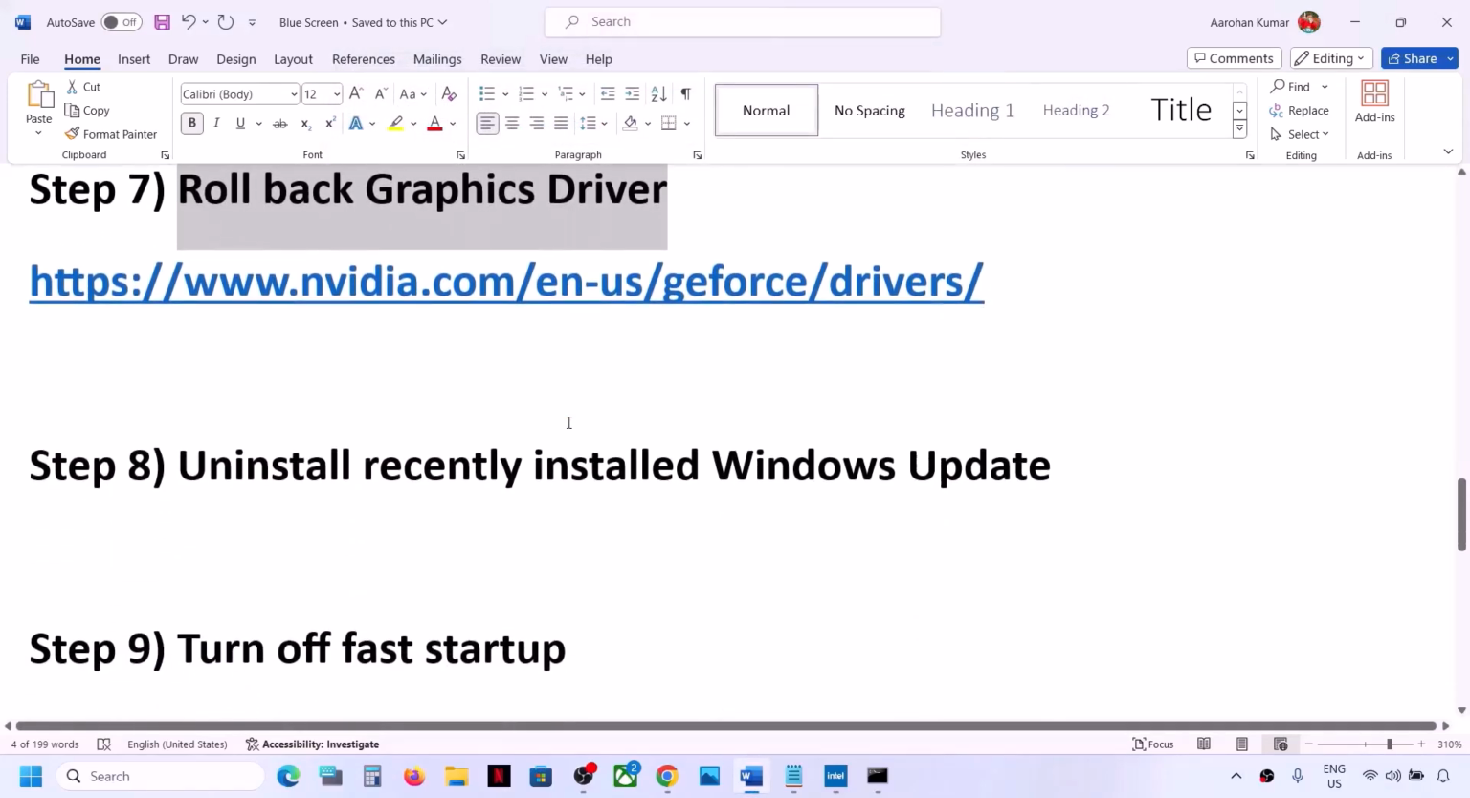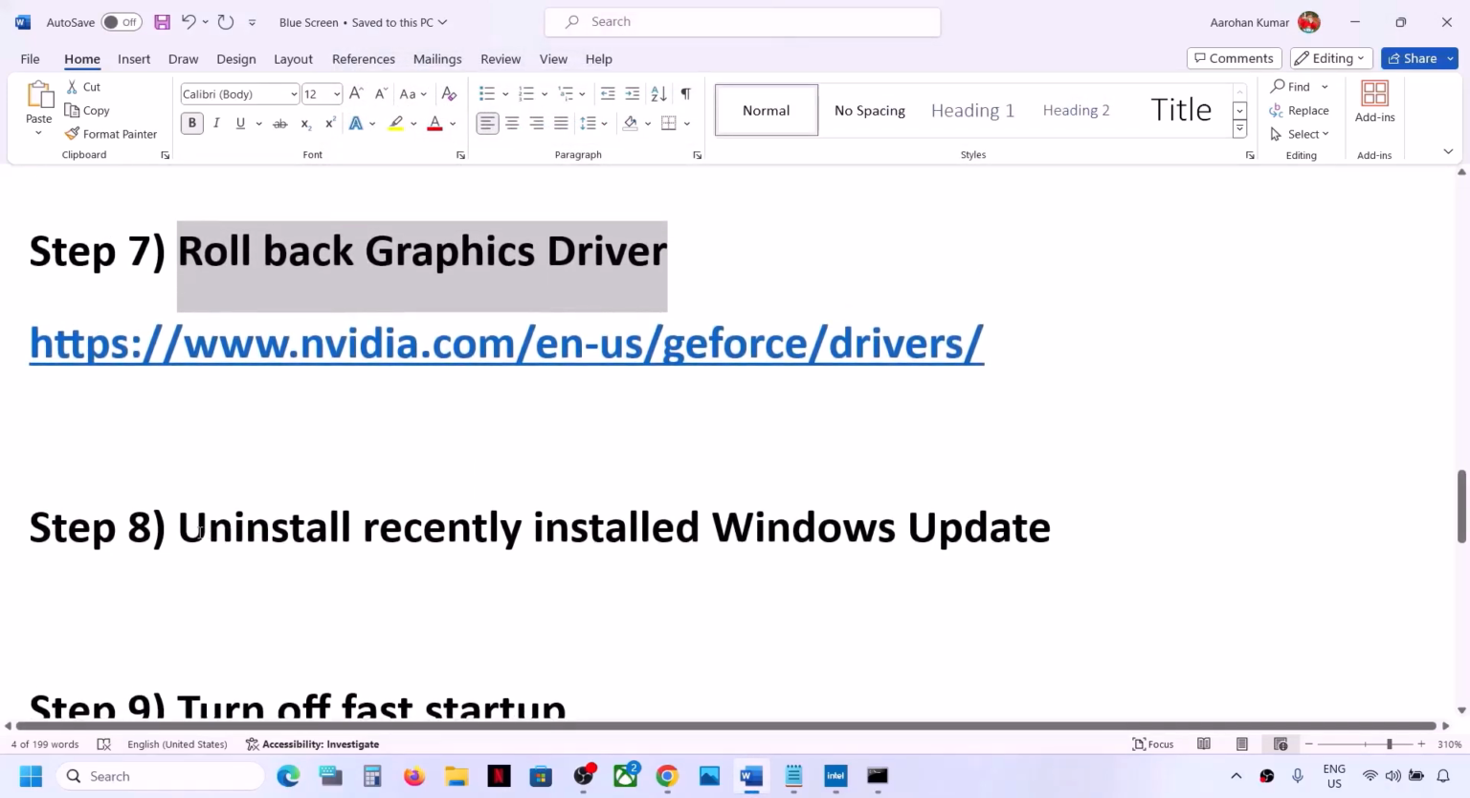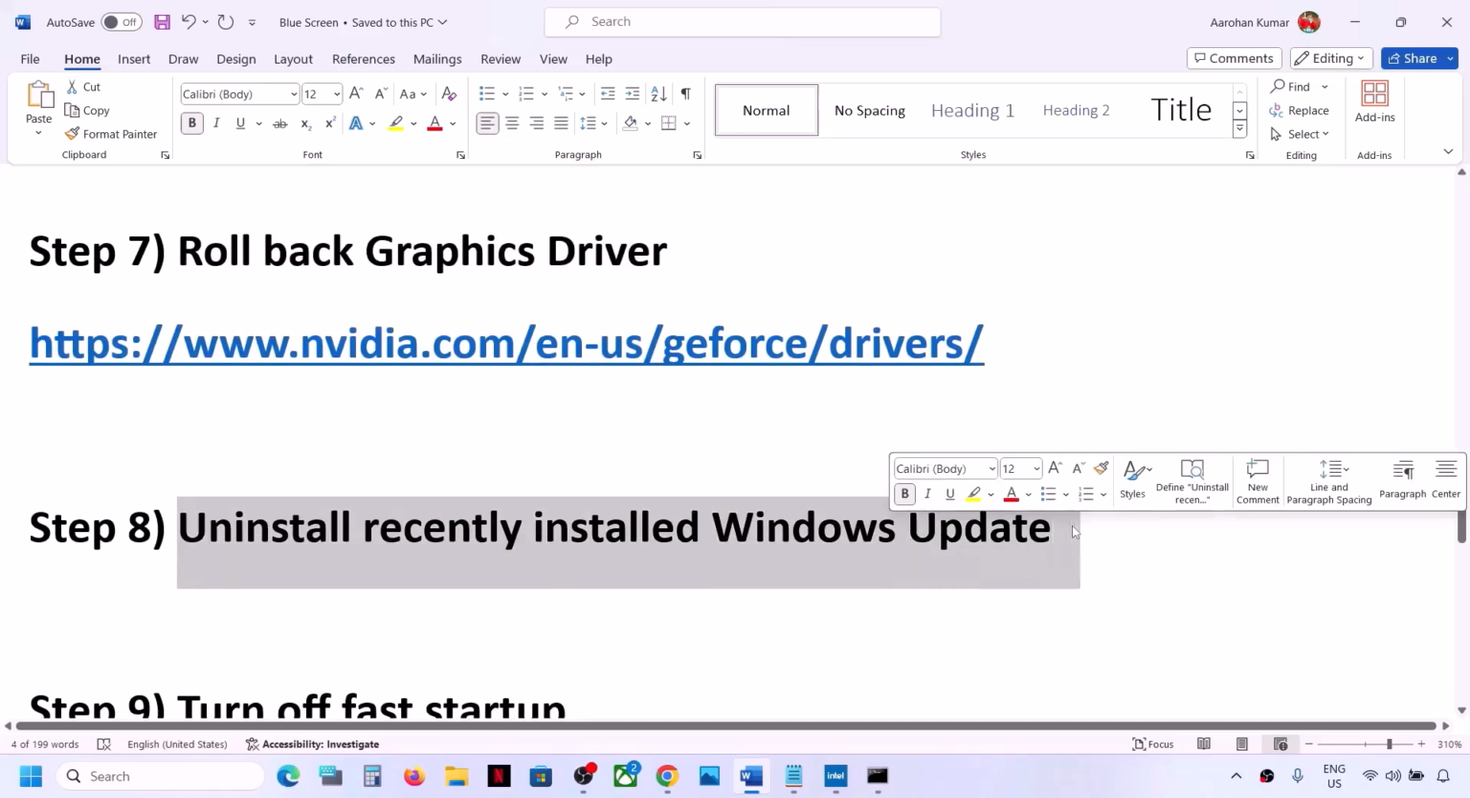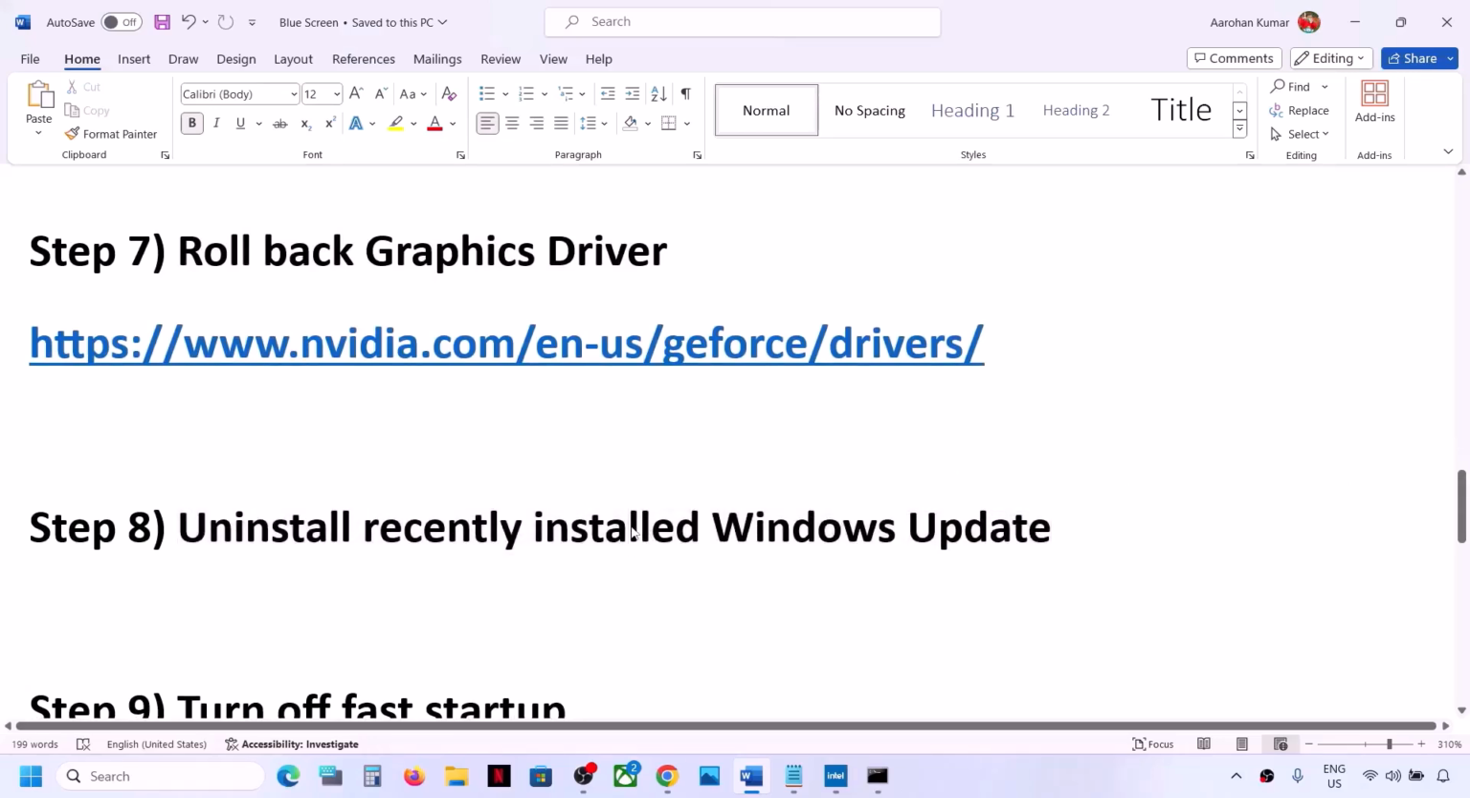Now, if you're still facing the problem, the next step is to uninstall the recently installed Windows update. Sometimes after installing the latest update on your computer, you face the problem. So in that case, you can uninstall the recently installed update.